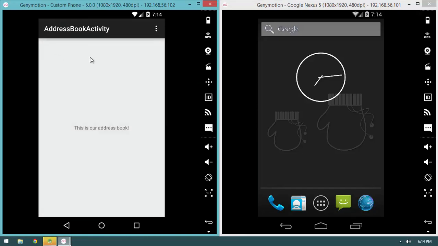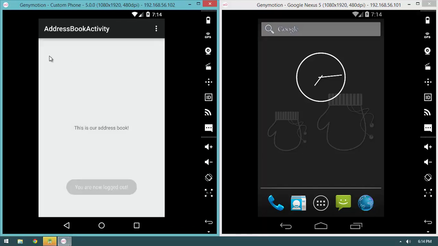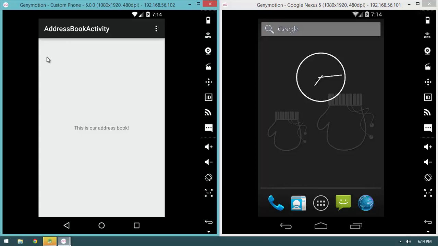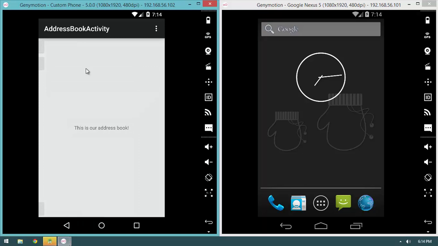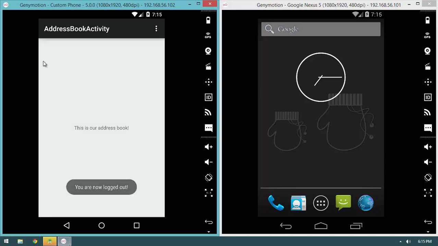So now I can switch between my two items, inbox and address book, and I can hit log out. Now there's a couple problems here. First of all, these animations that we have are not what we want for this sort of horizontal navigation behavior. Also, we might want a little bit more control over when this navigation bar opens and exits. For example, when I hit back, it does close. However, when I hit log out, it doesn't close. Or when I hit address book, it doesn't close either.